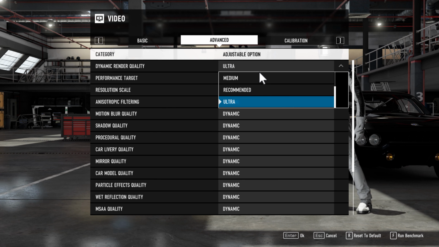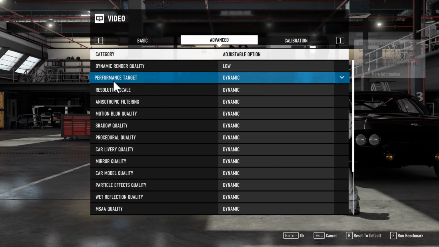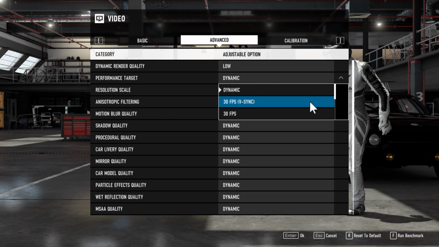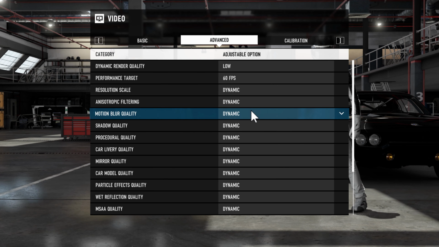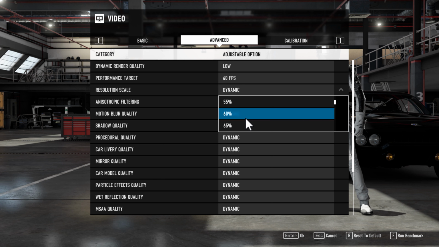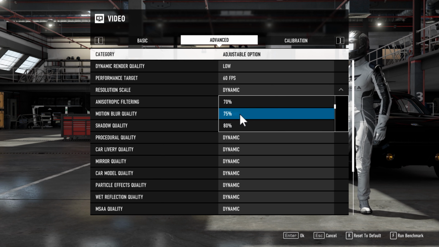Dynamic render quality, click on the drop down and scroll up and set it to low and performance target set it to 60 FPS. Scroll down, select 60 FPS and select OK. Resolution scale, set this to 85. If your PC is too weak, then set it to 70.